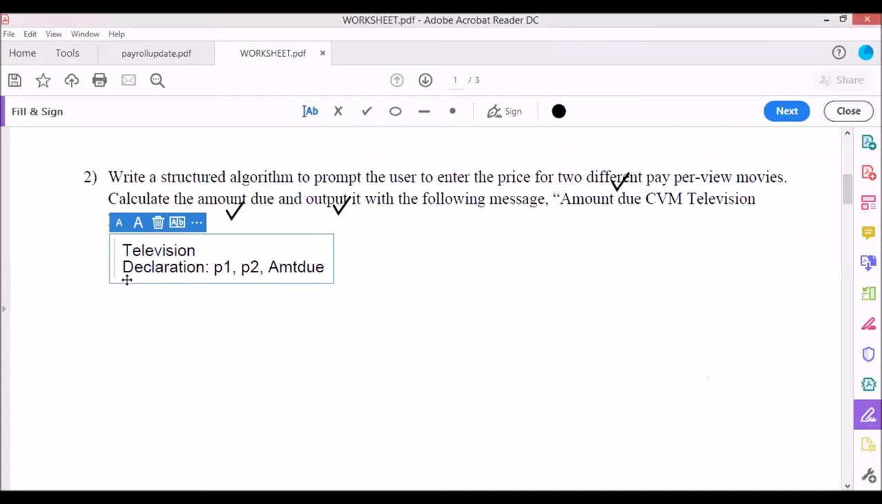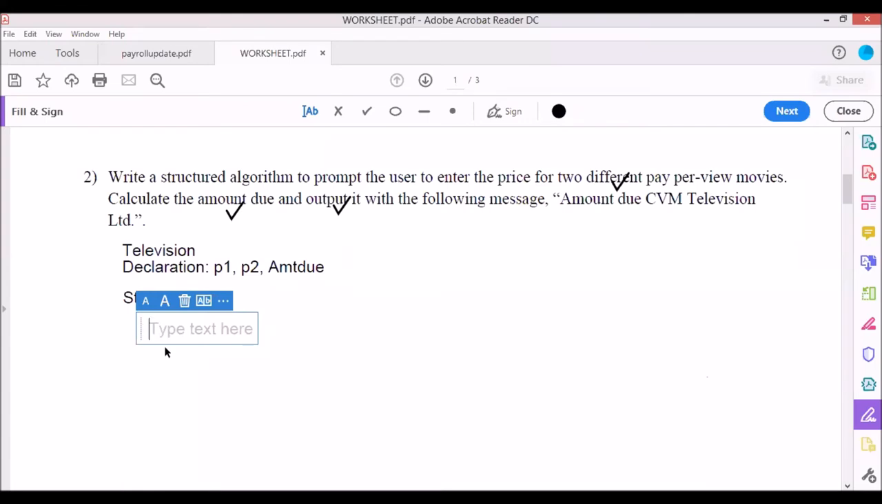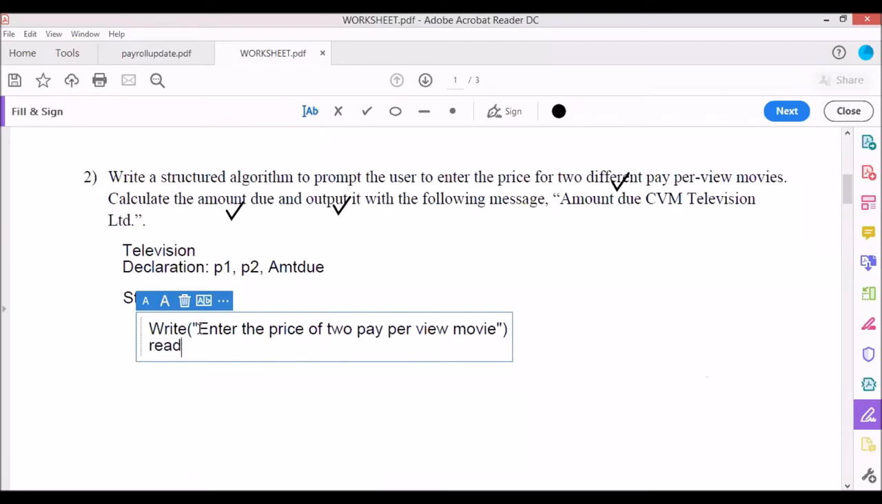All right, then we need the body of our algorithm that starts. So instruction to the user, comment section. What is it we're going to write? So we have write, and we're going to have open quote, enter the price of two, because we're telling them that's the price of one pay-per-view movie. Close quotation, close bracket. Then we need our read statement.